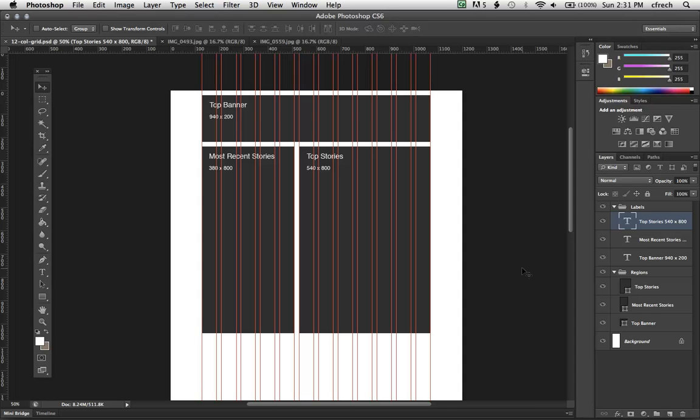Let's continue working with our wireframe document inside of Photoshop. This is part 3 in this video series, and as you can see, we've already created some regions for our homepage wireframe. We have labels on those regions, and our guidelines are turned on, which shows us that we're matching up very nicely against this grid system here.